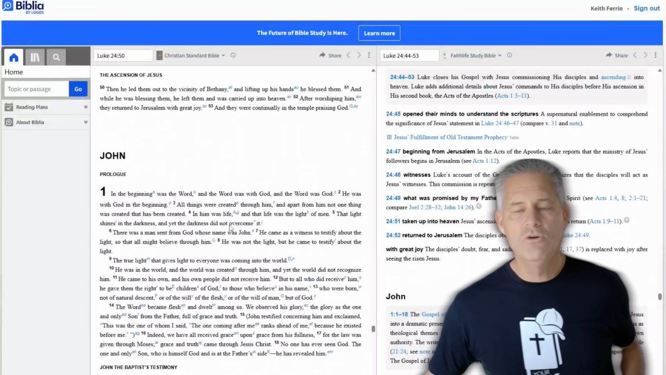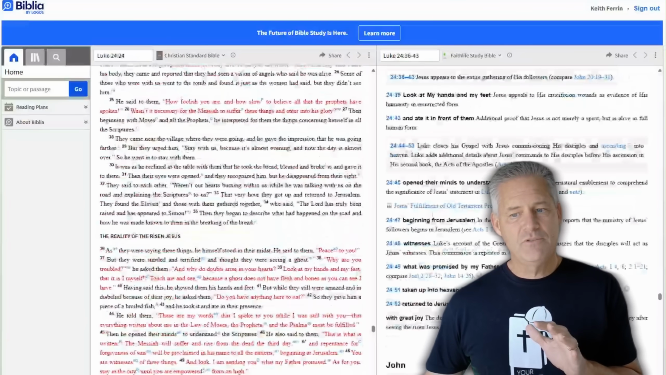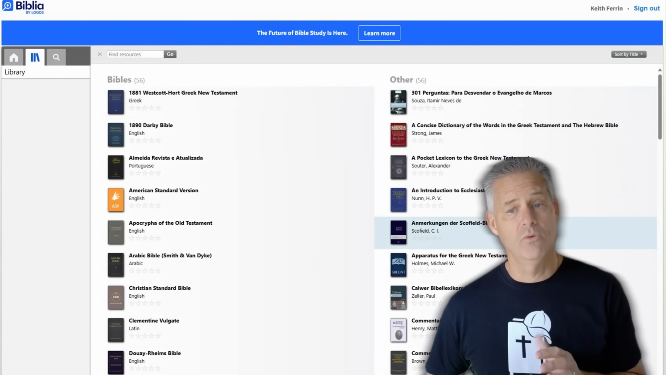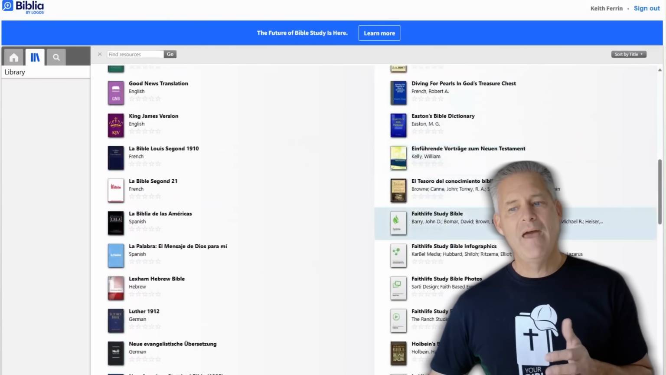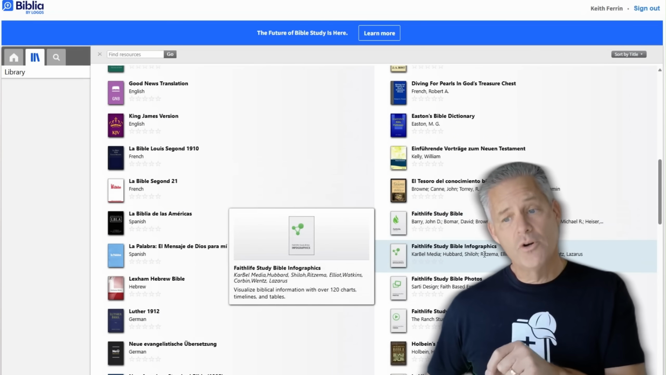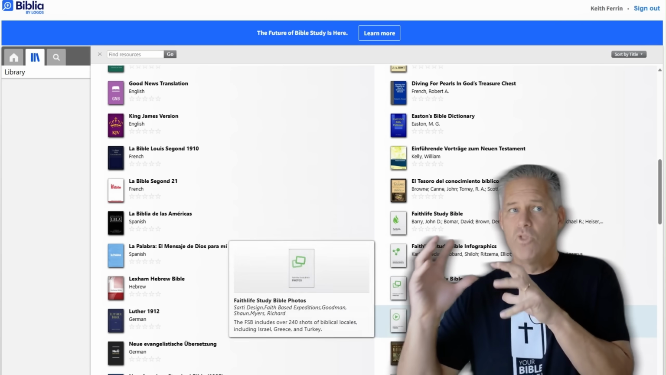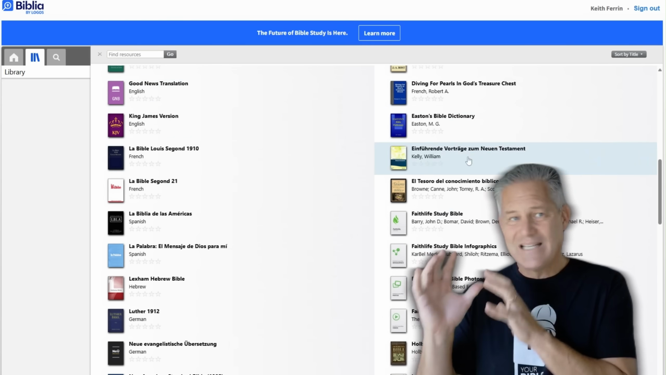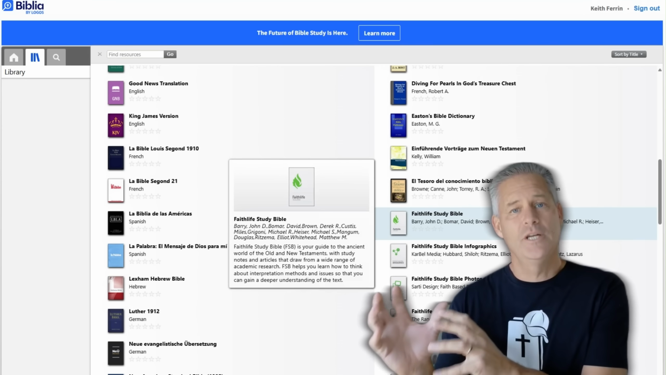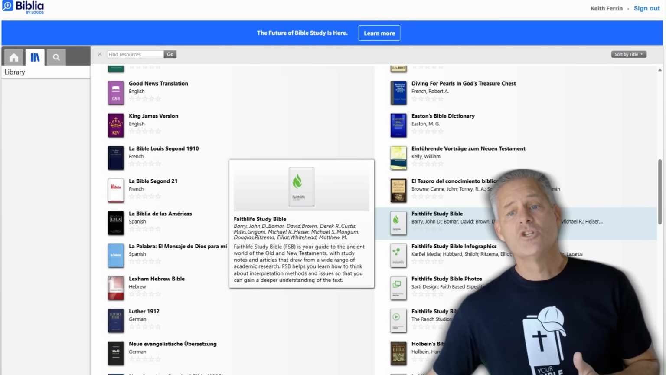And so when you go into the library, it has these 56. The four that I want to call your attention to are that study Bible, which I default to, and along with the study Bible, infographics, photos, and videos. Those are all the same exact four resources that are included in the paid subscription that they've included in the free subscription.